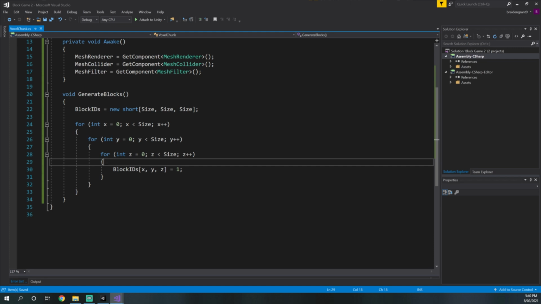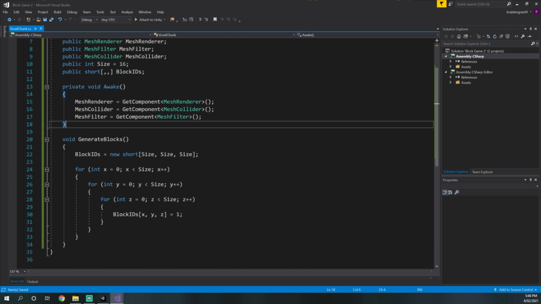Now, just for testing, we're going to be using 0 for air and 1 for a solid block. We don't actually have block types yet, but we will add it eventually. But just for testing the mesh generation, we're going to be using it like this. Right, that's our generate blocks function done.